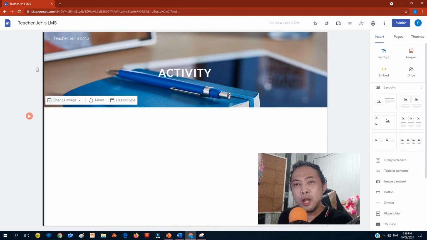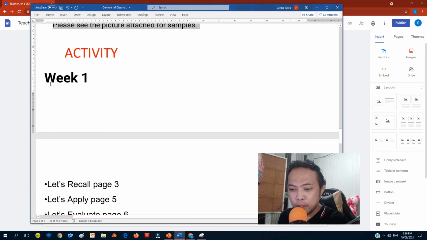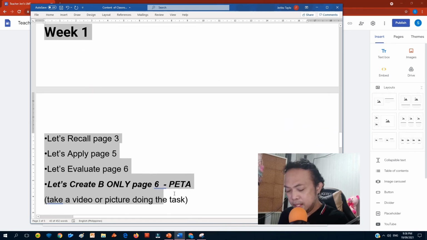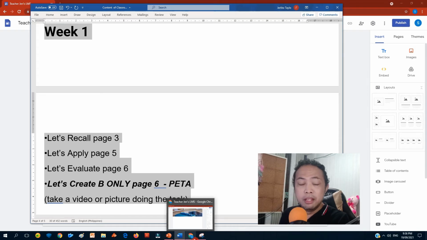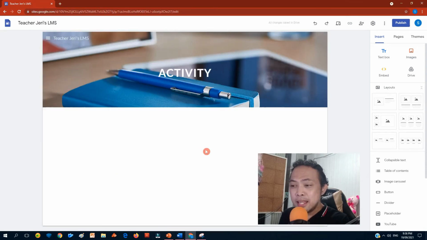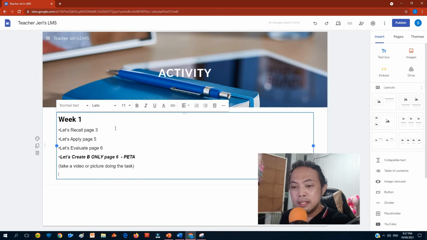For the activity, halimbawa, ano ba yung mga gagawin nila sa modules nila? Para hindi sila paulit-ulit ng tanong or hindi na sila magbabackread sa kanilang GC, nandito na yung kanilang activity na dapat nilang ma-accomplish. So for example, itong activity nila for week 1. Okay? So, again, you can copy-paste kung naka-ready na kayo sa inyong Notepad or Microsoft Word, or you can simply type directly sa inyong Google site. So, go to text box again.